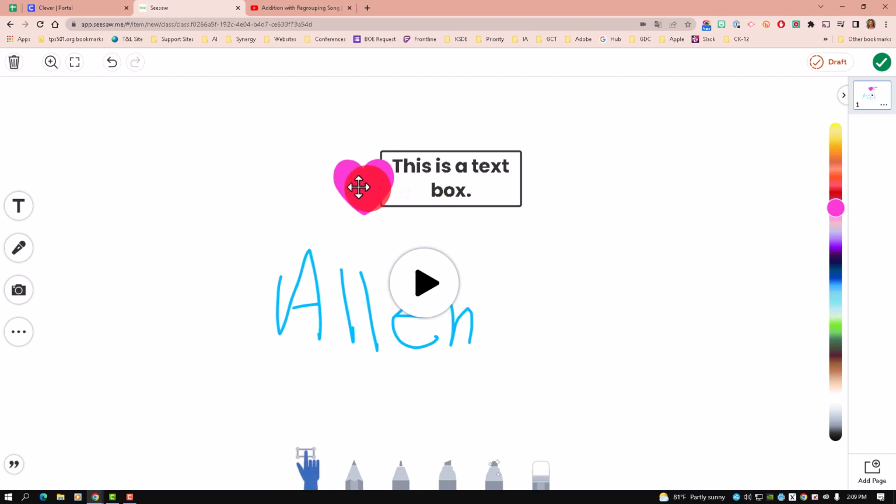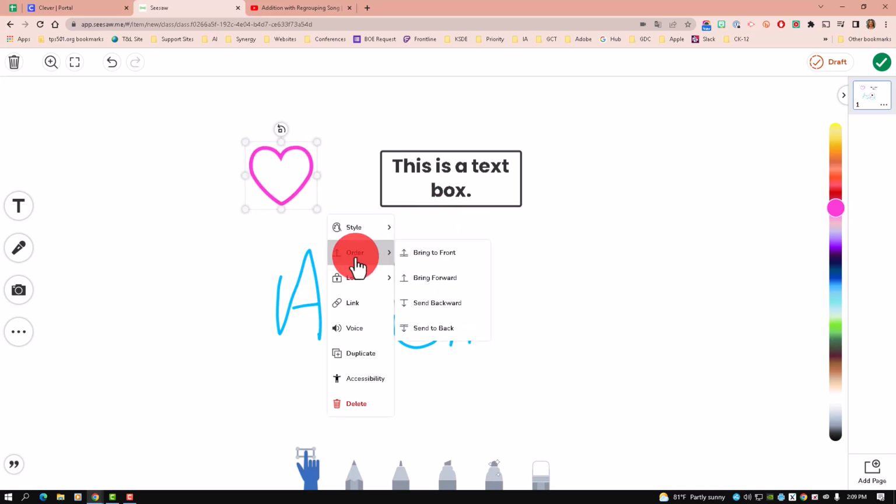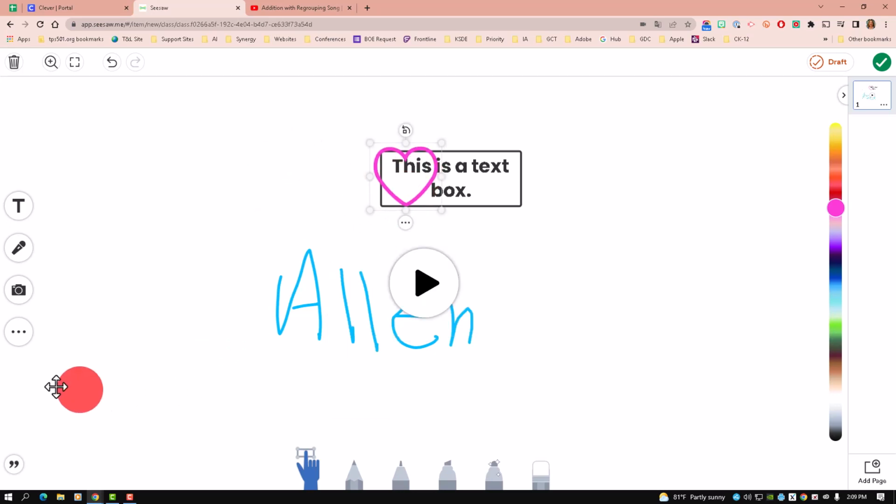Now, you see I have this heart. There are 3 dots on it, so I can set my style. I can change the order if I've layered things. Do I want this on the top, behind, whatever? Do I want to lock it? Yes, I do, because otherwise students can inadvertently click on stuff and move it. Do I want to make a link to that? So I can put a URL in here.